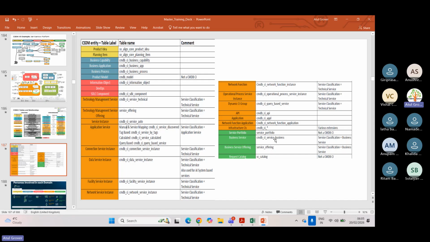Business service goes in the service table, so technical service would also go there. So I would have two records, for example, for technology management service and business service offering. When they are referenced or probably linked, I would see two records, but only the classification would be different here.